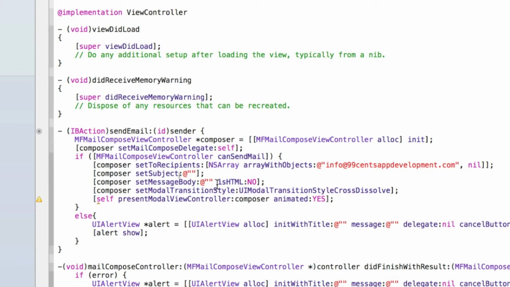We can set one ourselves, so the user doesn't have to type one. So let's just go inquiry about app. It's likely you might be using this in a contact form or as a report a bug issue in your application. Then we can set a message body. So let's just do hi, comma, \n, which inserts a new line. I'll go through that in another tutorial, but it is just inserting a new line.